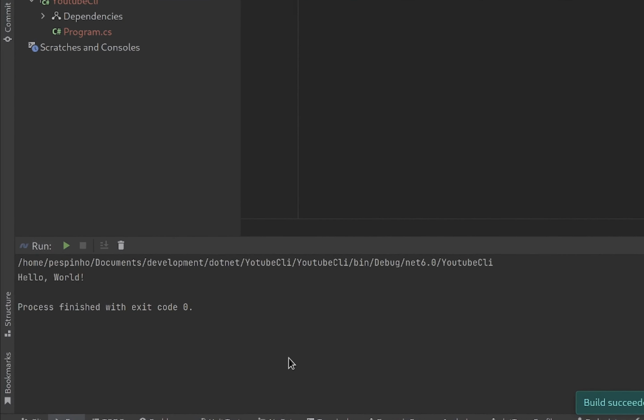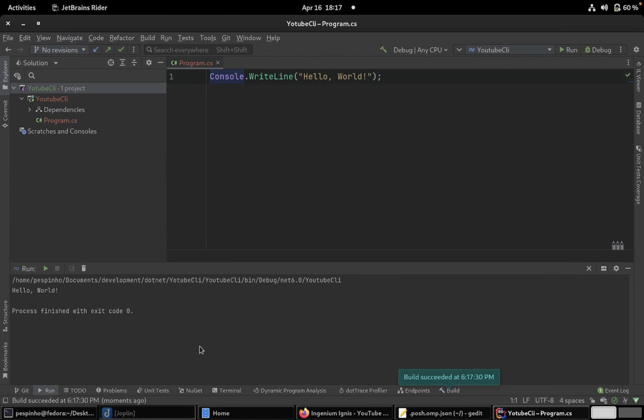So, hello world. Just to make sure that our plan works, I want to have Oh My Posh already getting the information from here. So I will make it say 5.